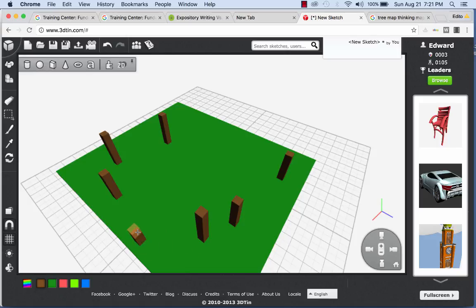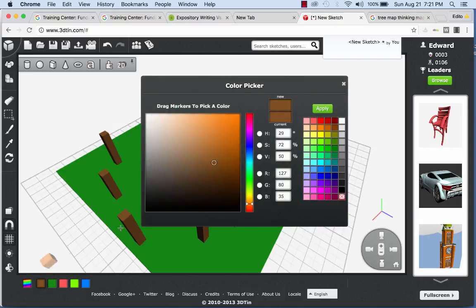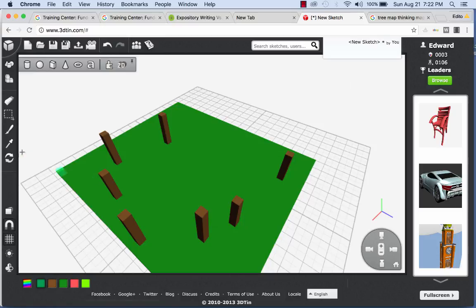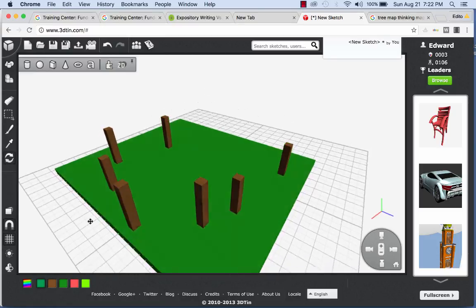Put one more over here. And I think when we make it in virtual reality, we're going to stand right here. So now I'm going to choose a different color for the leaves of my tree. I kind of like, not too much. Kind of like that one. So let's see, let me rotate here.